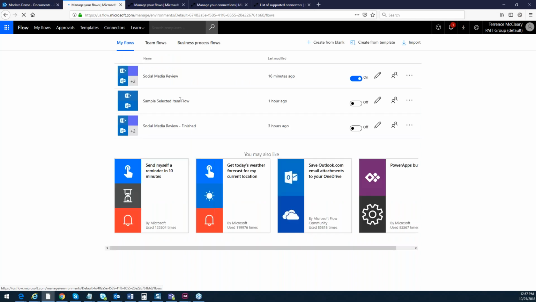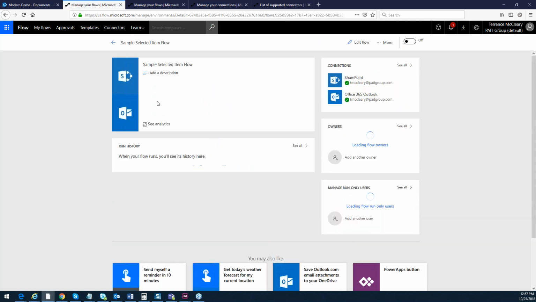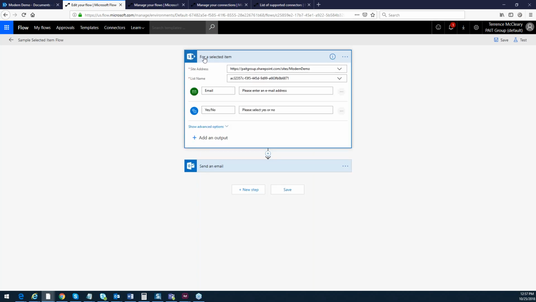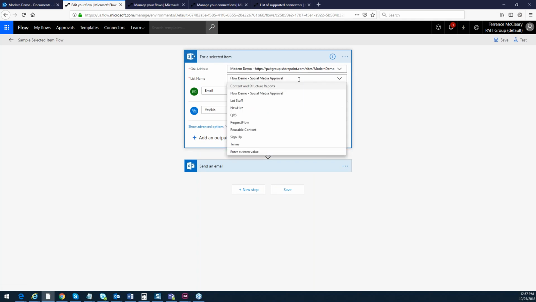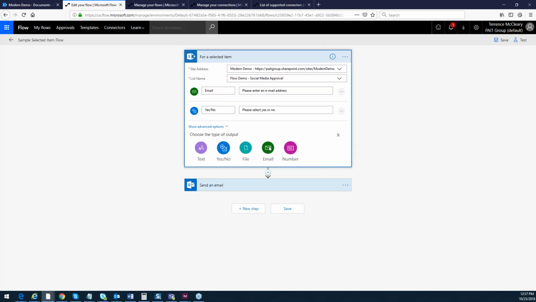So if actually, I think I have a sample here. So it should just take just a second. Yes, I do have one right here. And I don't know if this is exactly what you're looking for, but this is one of the ways that I can see where you can achieve what you're looking for. Let's see. So one of the triggers is for a selected item. And again, you can choose your site, you can choose your list, and then you have the ability to have fields, text fields, or email. And email is definitely how you'd get your user or the person that's going to approve.